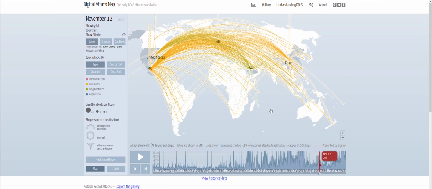You can click on a specific date and it shows the data that was collected on that particular day. This tool is extremely useful for the researchers in this field.